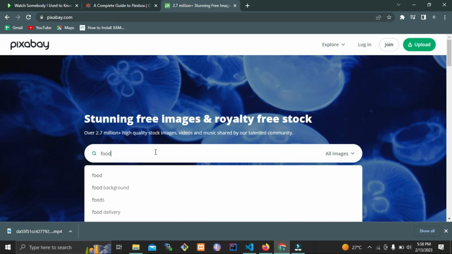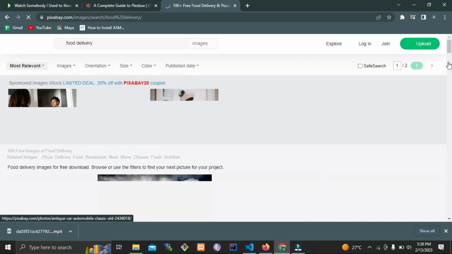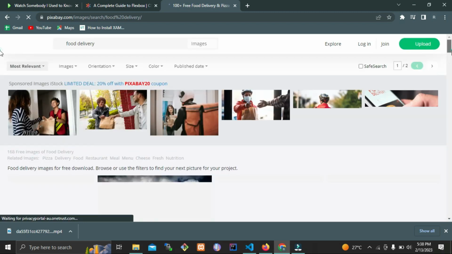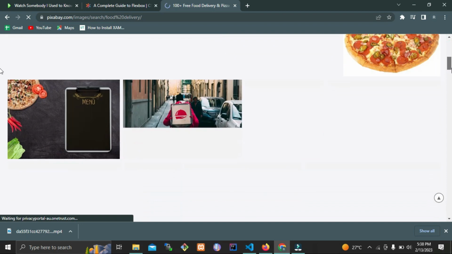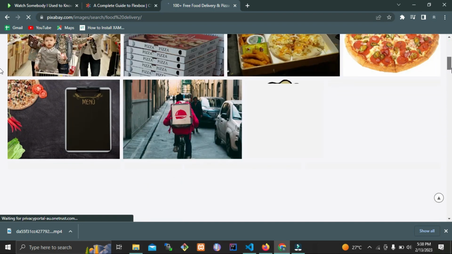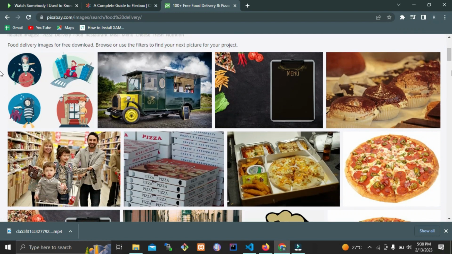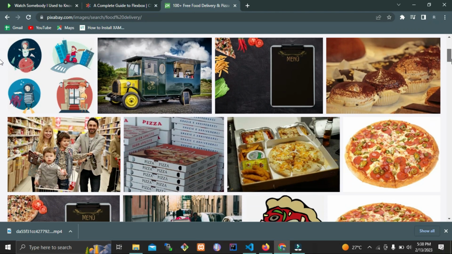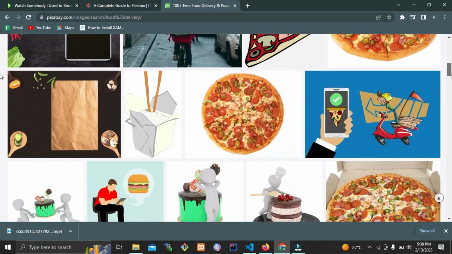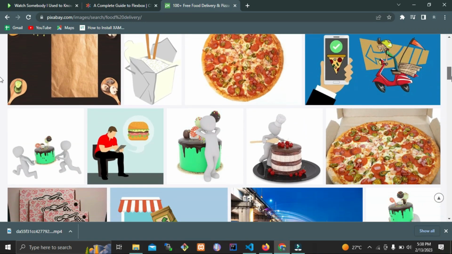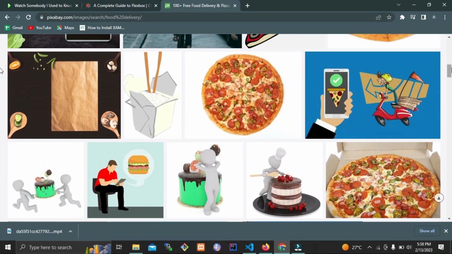Food delivery. Let's see what they have for us. I hope they have nice pictures that we can use. Wow, oh yeah, they do have nice pictures. This menu here looks nice to me, but we can still look for something that really depicts what we need. Even this one can be our logo.